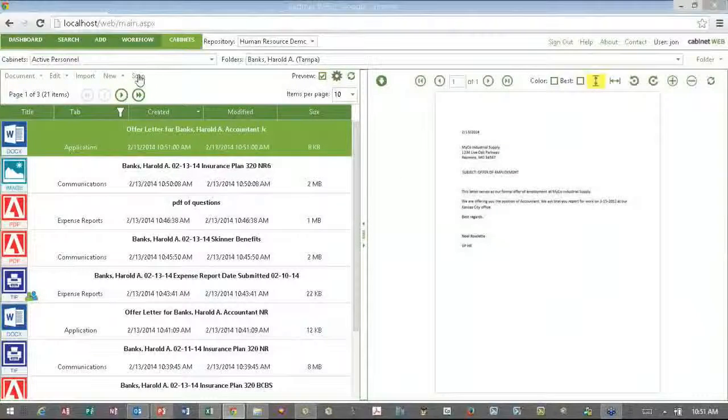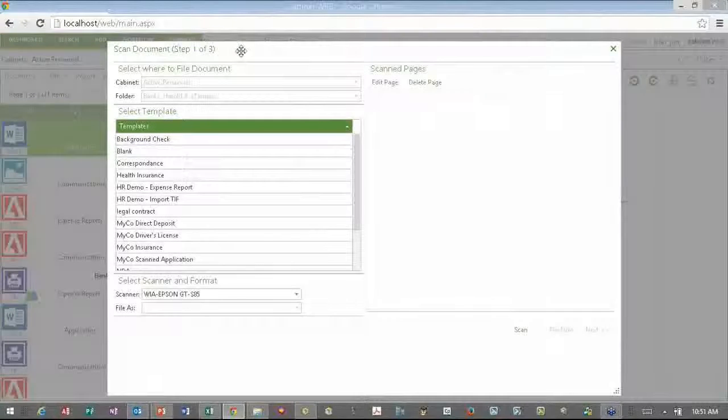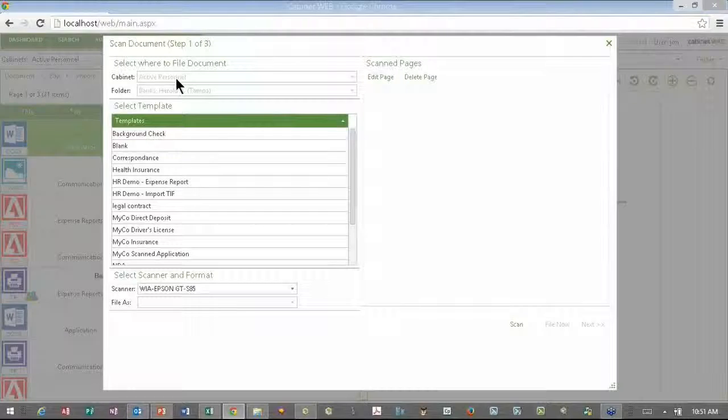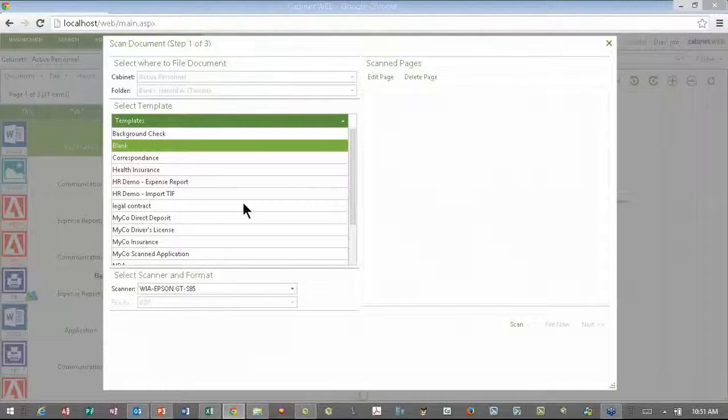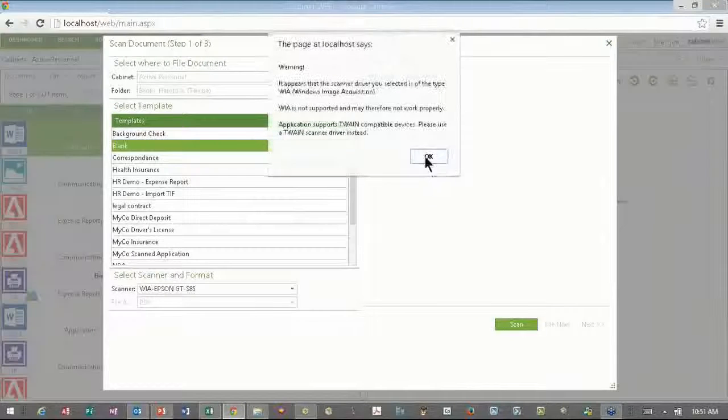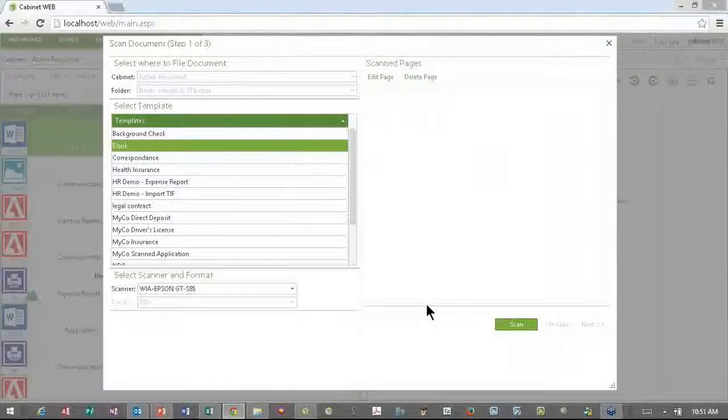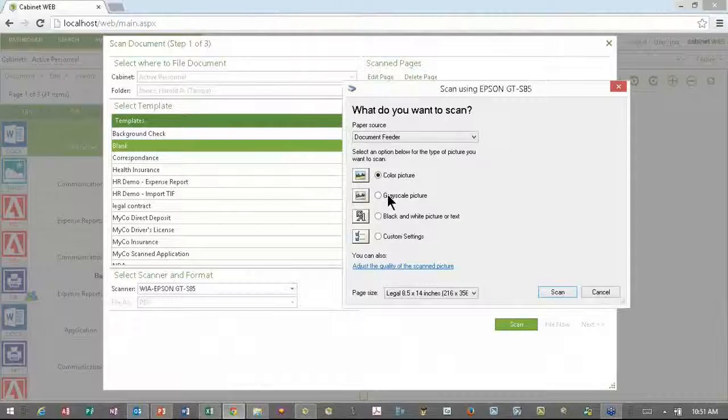All right. The last thing we want to talk about is being able to scan within web. Whenever you're in your folder, go ahead and click on Scan. Move this up a little bit. Okay. So I am going to go ahead, Active Personnel, Harold Banks. I'm actually going to select Blank. Okay. I'm going to tell it to scan. I'm going to click OK to this message. Okay. I'm going to tell it what my options are whenever I go through to scan this in.